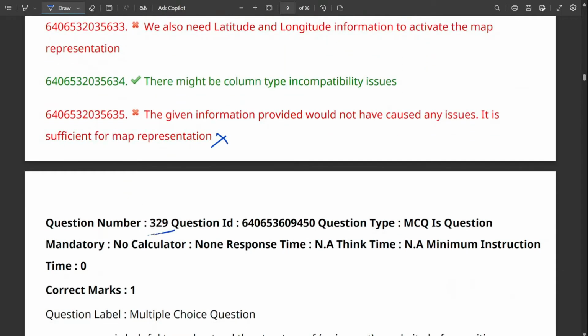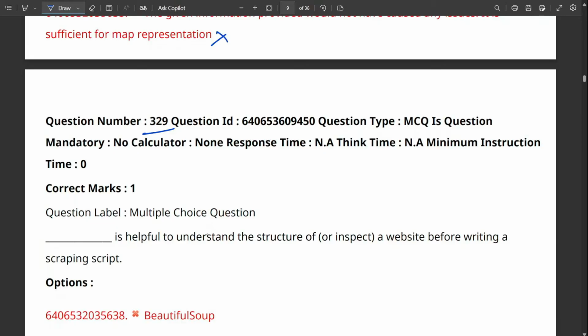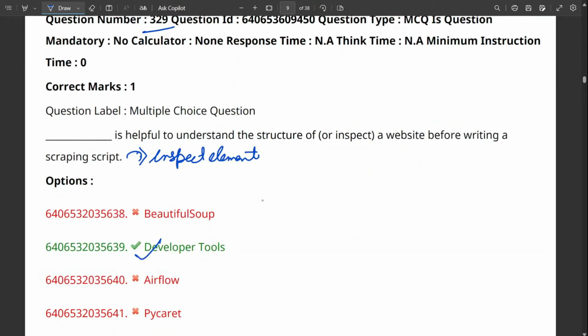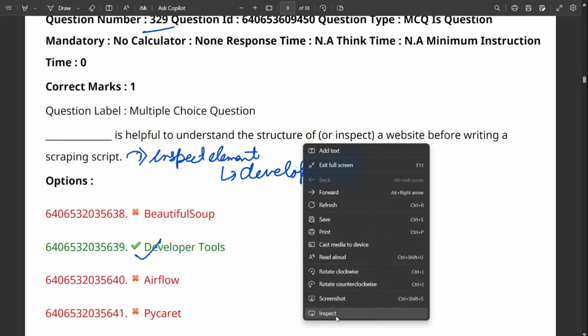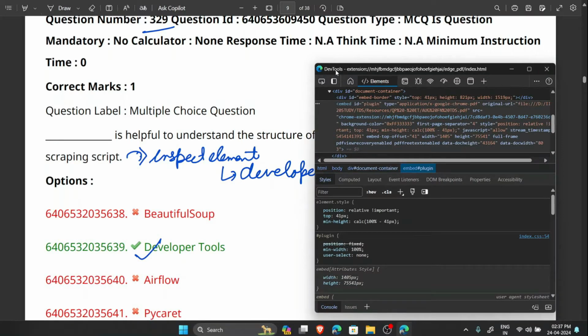Now next one is 329: what is helpful to understand the structure of a website before writing the scraping script? I think you have taken the web scraping classes. Here it will be inspect element. It's also called developer tools, and it's very simple to open. Just right click and you can see here inspect. I use it as inspect element, but it is also called developer tools. If you click, a sidebar will open. You can see here it says dev tools. So this is the thing.